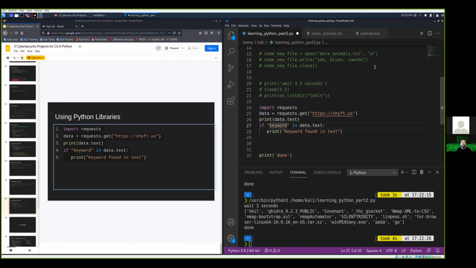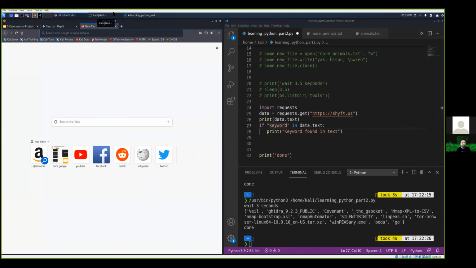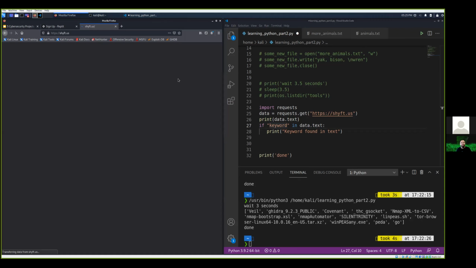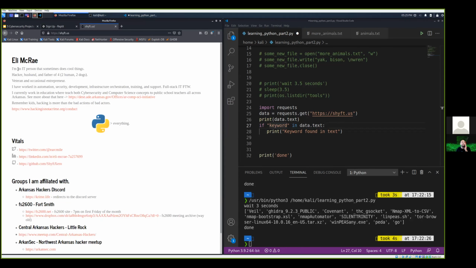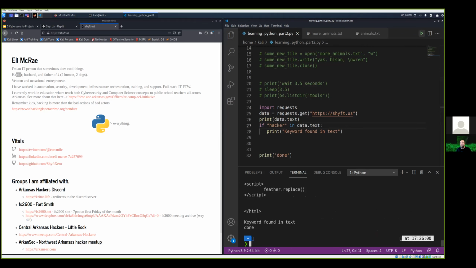I don't know. What's at that website? Hey, that's me. All right. Is the word hacker in this text? Hacker. Maybe it is. Let's look. Save it. Let's run it. Keyword found in text. Where was it?